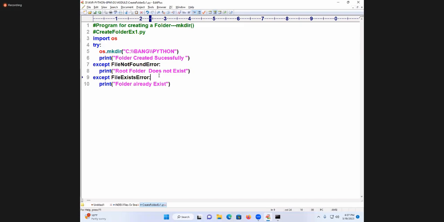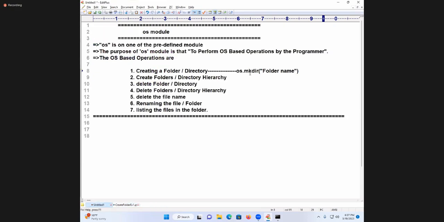How many exceptions are coming? Two. File exists error and file not found error. These are the two things coming. Clear? Right. I will give you some separate documentation for you. First, coding is important.